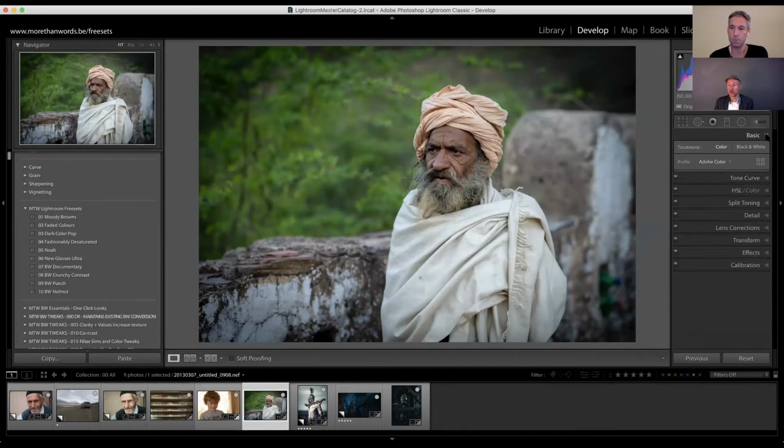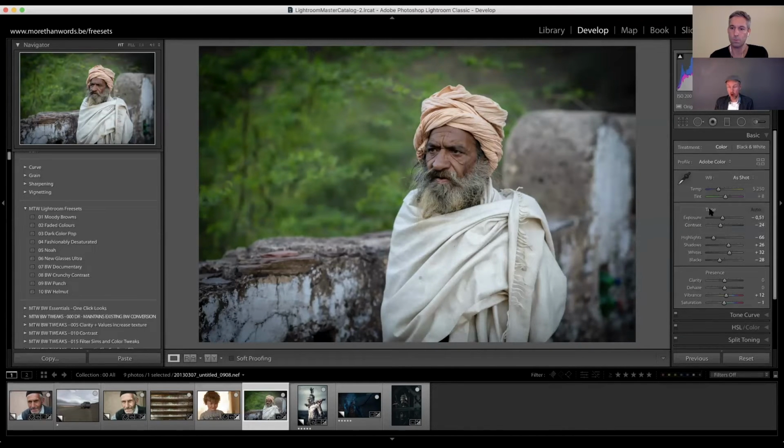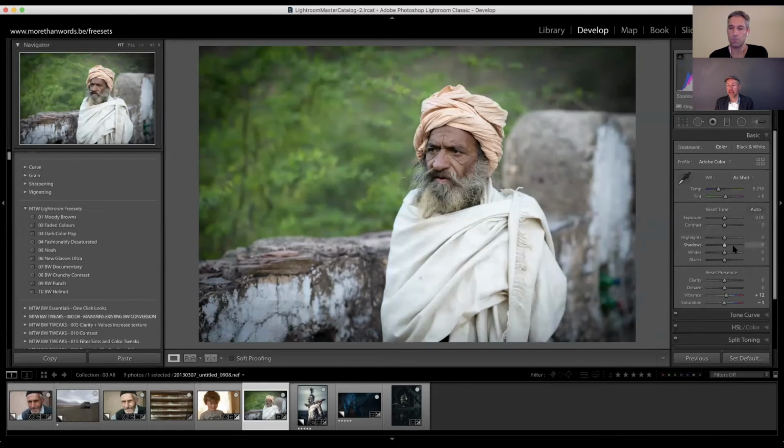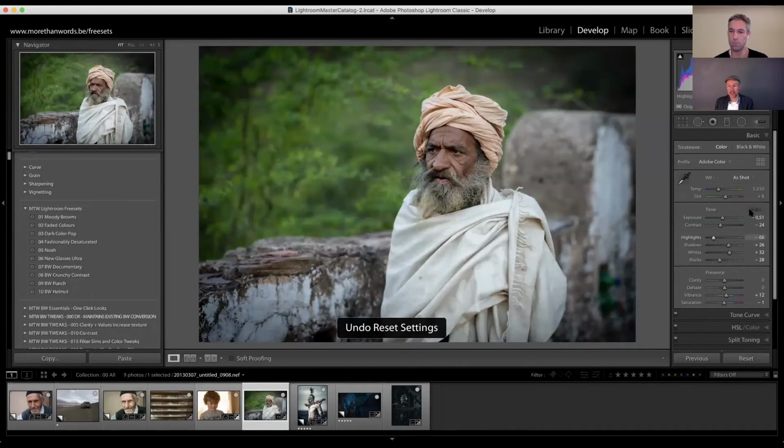So what you could also do is Option click on tone, or Alt click on Windows. This will turn into reset tone, and this will reset everything of this particular section. The same goes for presence. If you Option click on presence, it will reset all the presence sliders. So that's this little shortcut.